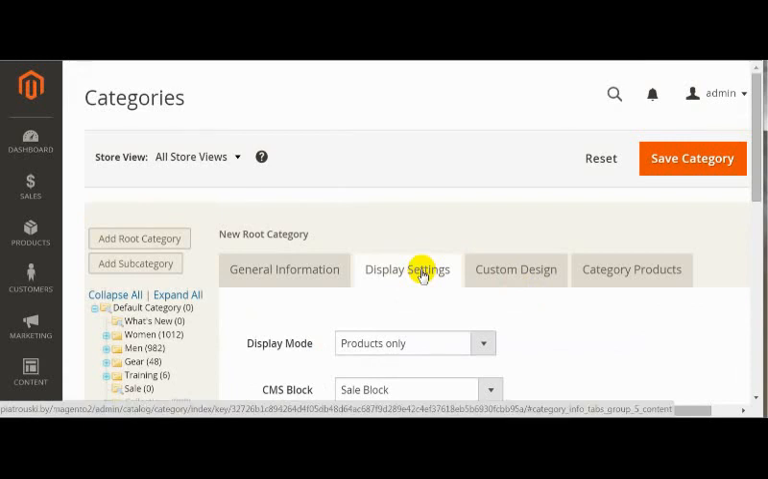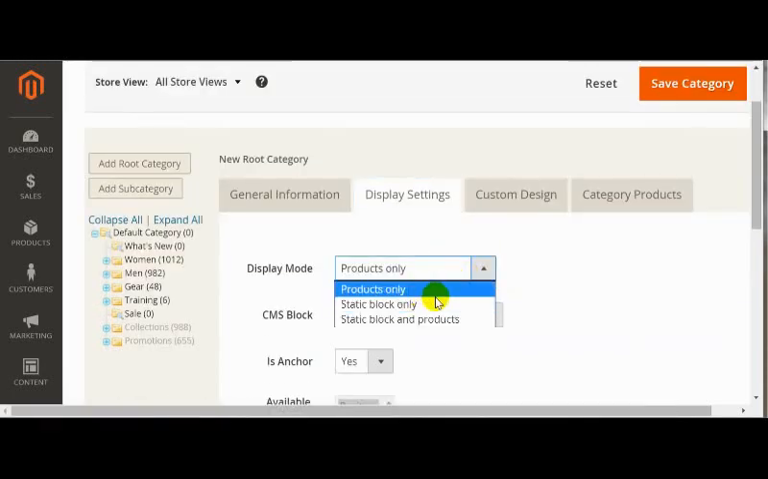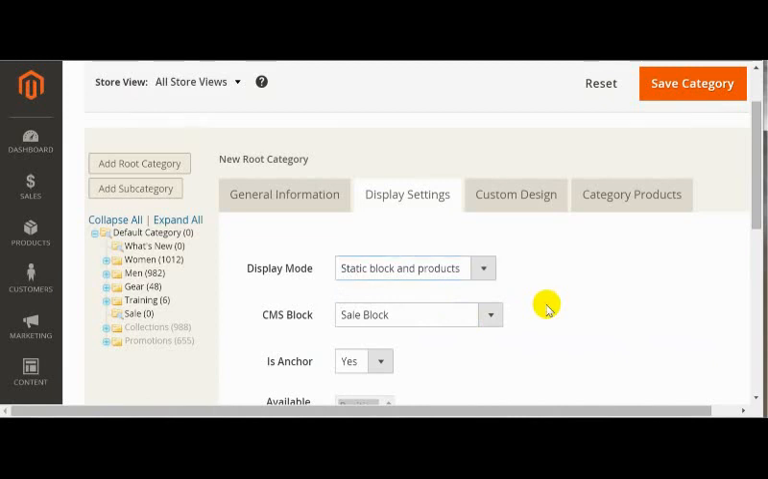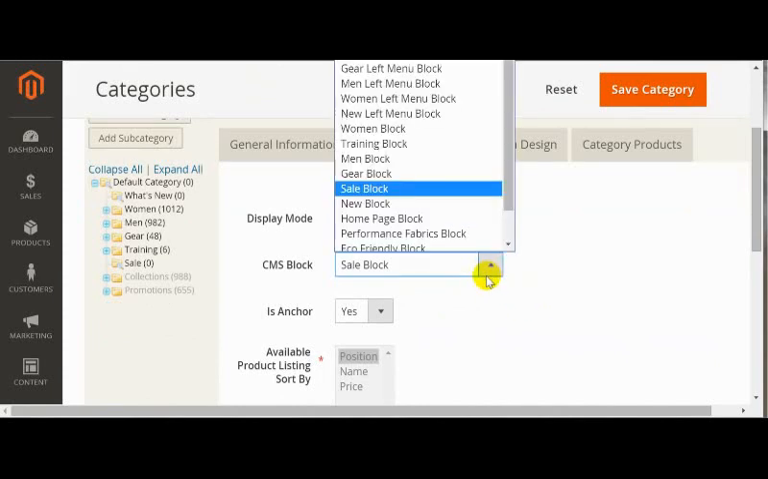Here you should first of all set display mode to one of the following: products only, static blocks only, or static blocks and products, and we'll choose static blocks and products, why not. Then choose CMS block for the list given. For example, we'll choose new block.